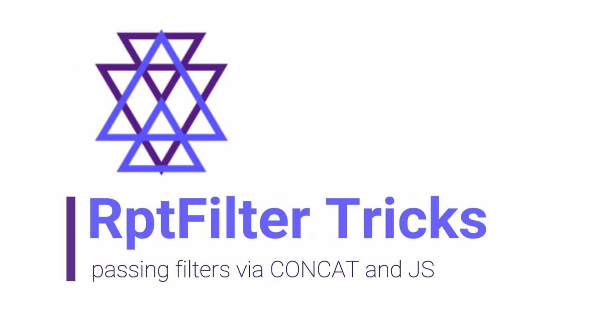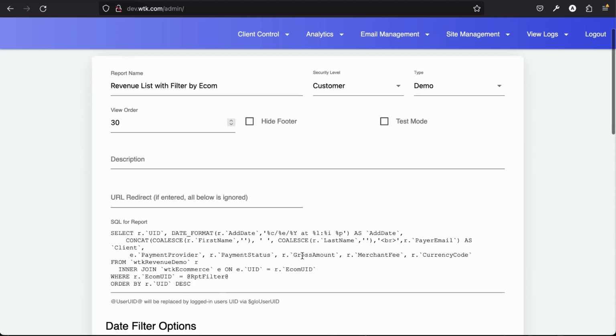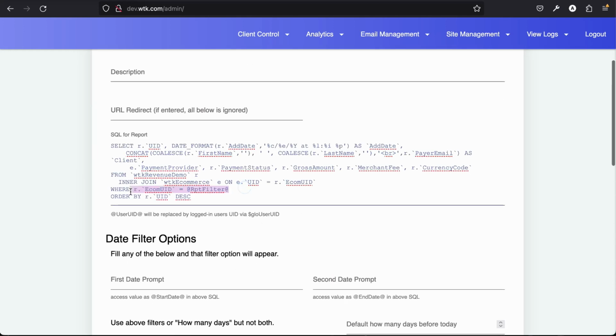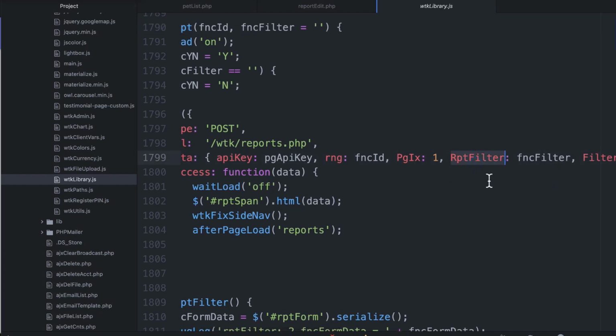Report filter tips and tricks. So we have this great revenue list with filter by ecom, and we know that it uses this logic to filter by ecom or the e-commerce provider. The report filter is passed to the reports.php using a report filter, RptFilter parameter. Here is a JavaScript function that can be called passing in a filter as the second parameter, and then it will pass it as a report filter.